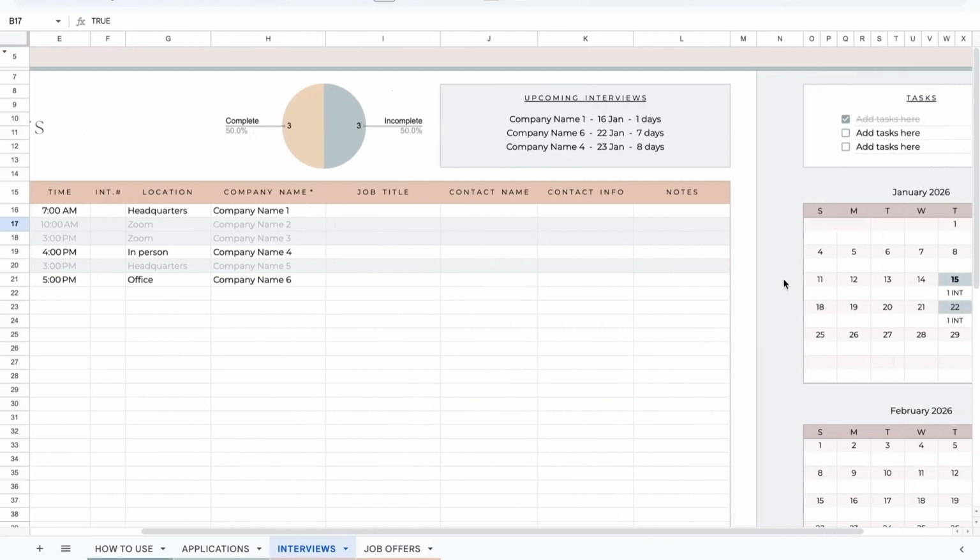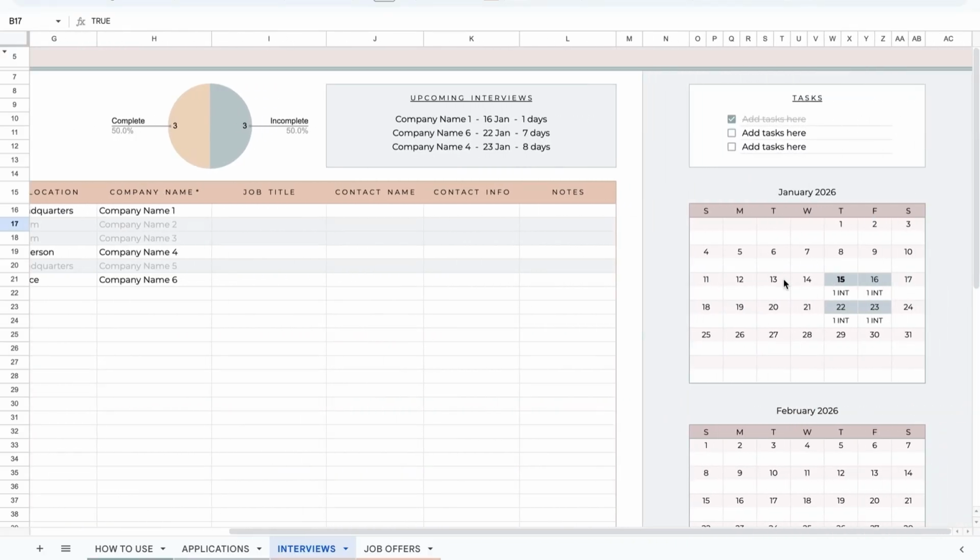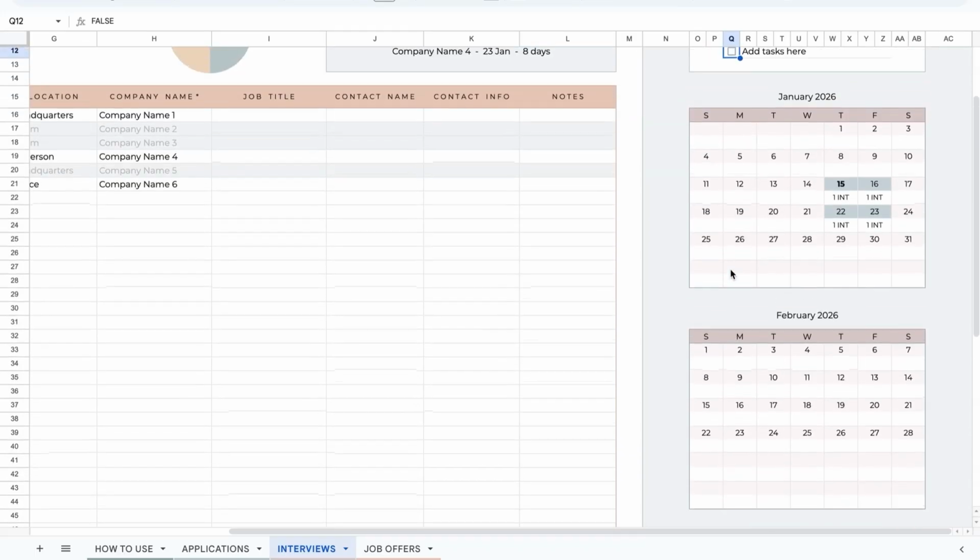If we scroll a little bit to the right, you'll see the sidebar over here. At the top, you can add in a few tasks that you want to add, just like this. And as you click the checkboxes, they'll be crossed off. And then beneath that, you'll see 2 calendars, which represent the current month at the top and the next month in the calendar below it.